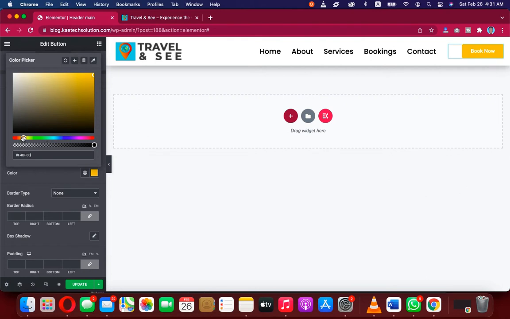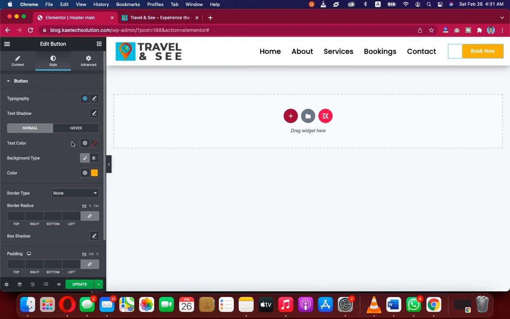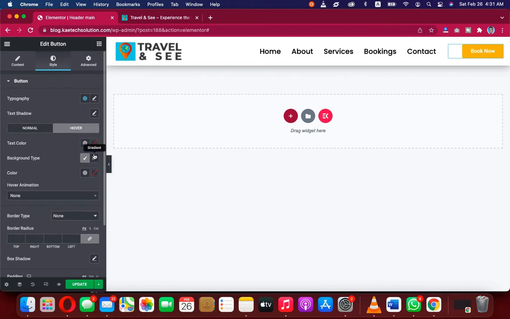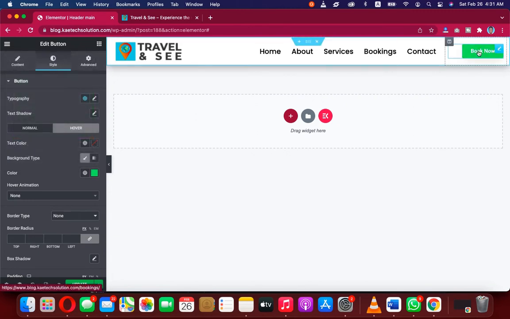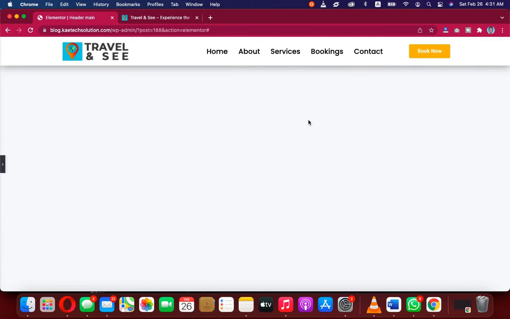Okay, so this orange or yellow color, and then if you want it to be hover, we want the hover to be, let's say, green. Okay, so when somebody hovers on it, it's supposed to be green. Okay, so that is it. So we are on course.